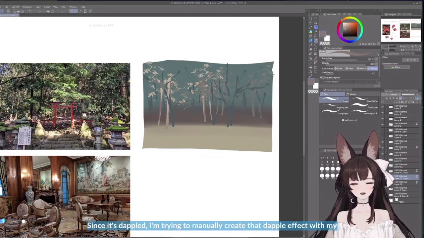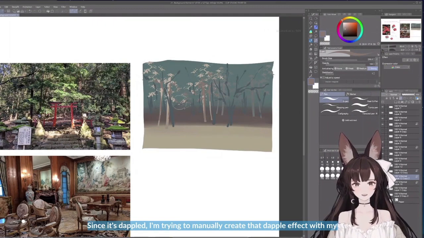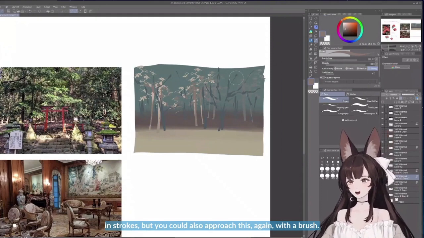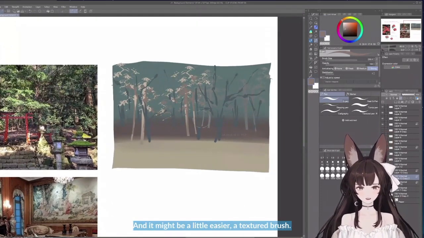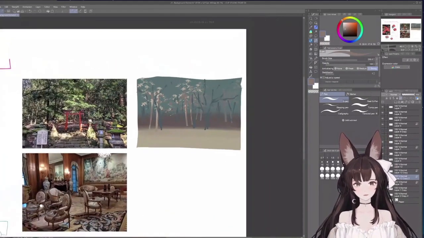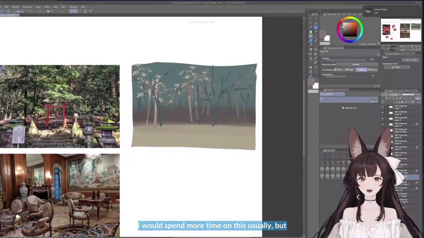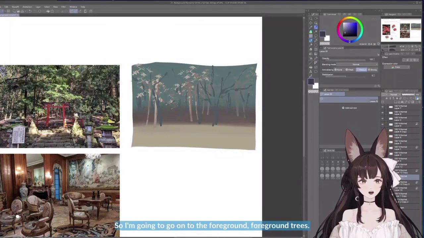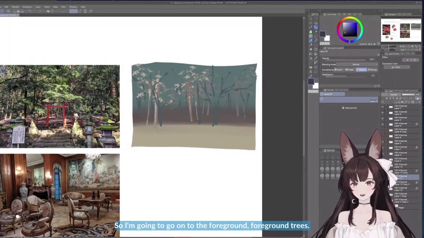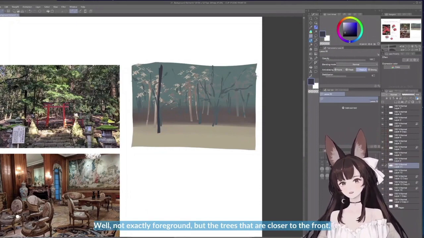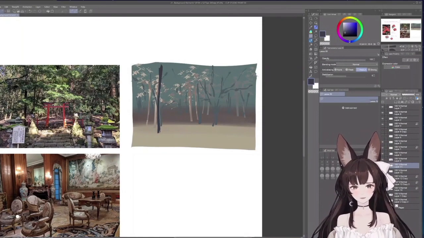Since it's dappled, I'm trying to manually create that dapple effect with my pen strokes, but you could also approach this again with a brush, and it might be a little easier. A textured brush. I would spend more time on this usually, but I want to get through this rather quickly. So I'm going to go on to the foreground trees. Well, not exactly foreground, but the trees that are closer to the front.